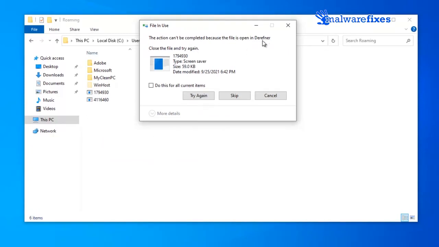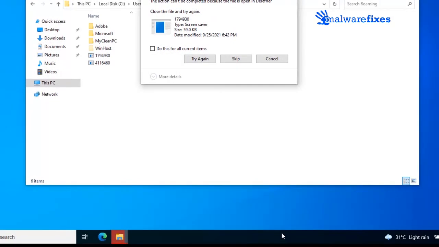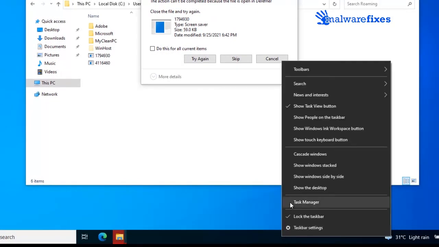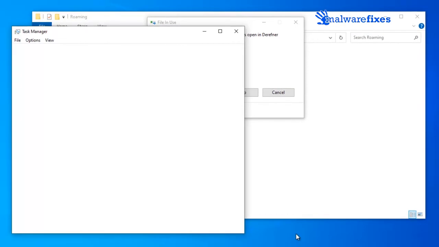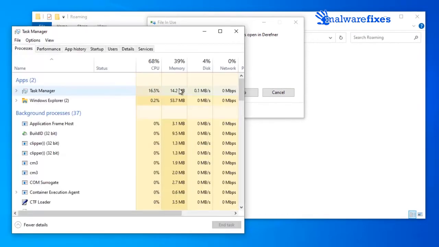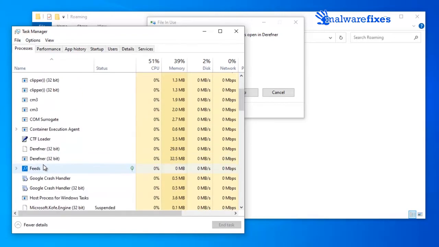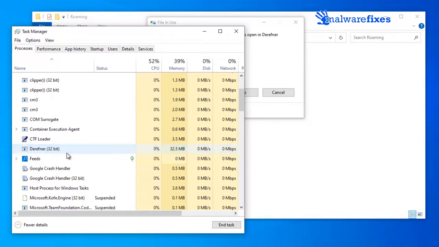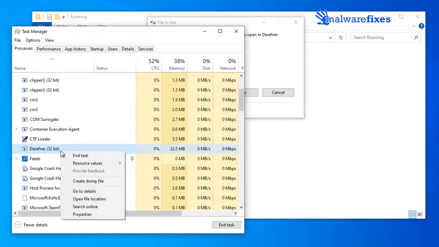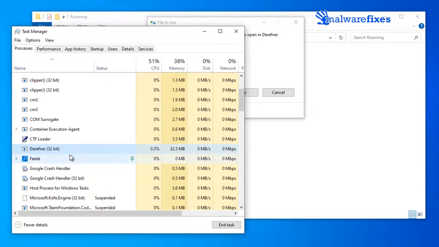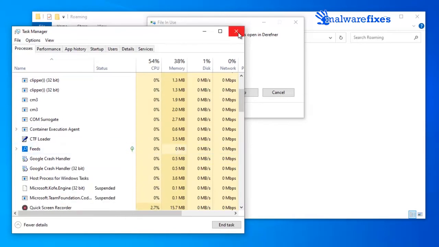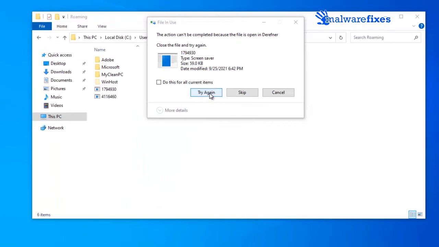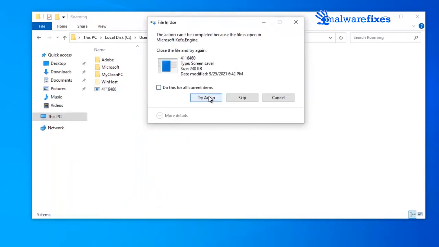If you encounter that the file is open or in use, please open Task Manager. Right-click on the Windows taskbar and click on Task Manager from the choices. On the Task Manager window, look for the problematic file that cannot be deleted. Right-click on the file, and click on End Task. You may now go back to File Explorer and delete the file. Do the same thing for other stubborn files that cannot be deleted.